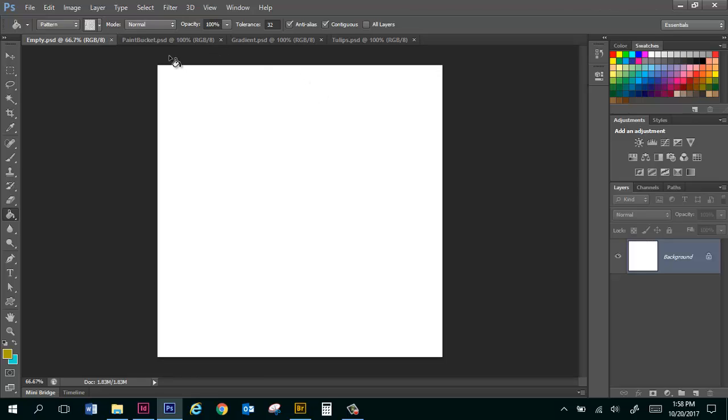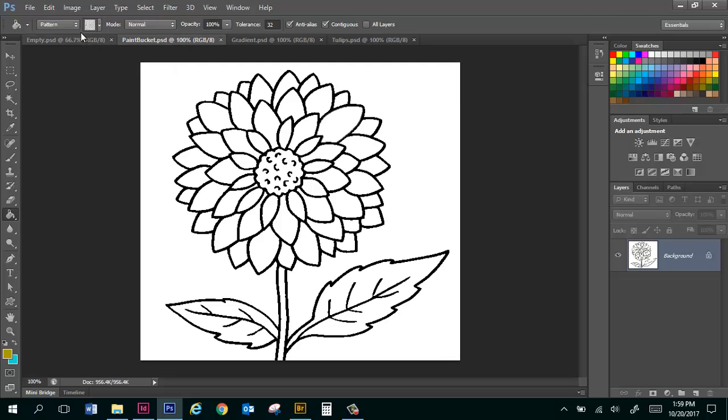If we switch to a document that actually has some content, for example, paint bucket, I'm going to switch back to foreground, and the little black arrow that you see with the icon is controlling where it's going to put the color with the paint bucket. So I can paint individual petals here, and I can grab a different color. Notice it's all going on to the background here. So I'm not going to color the whole thing.